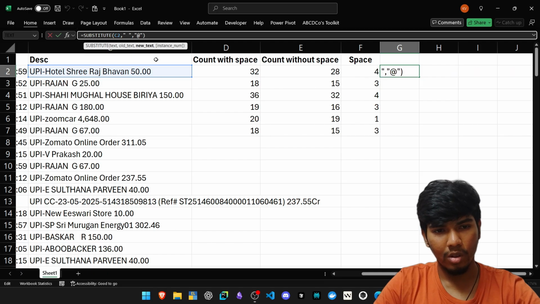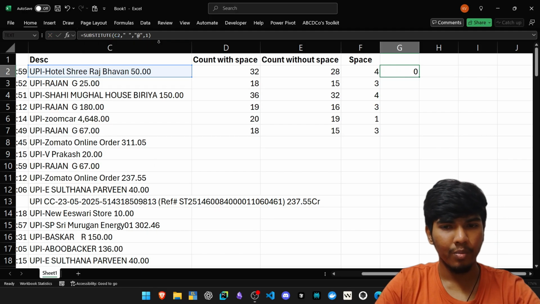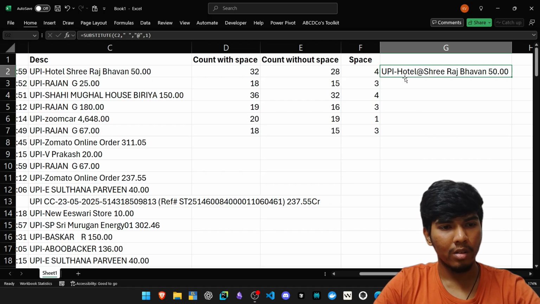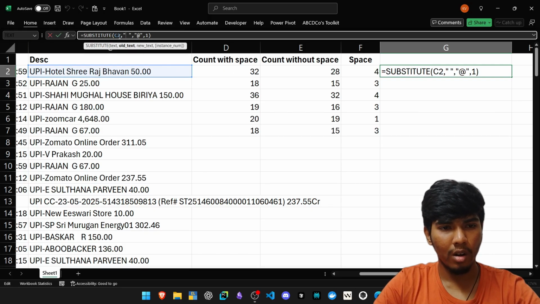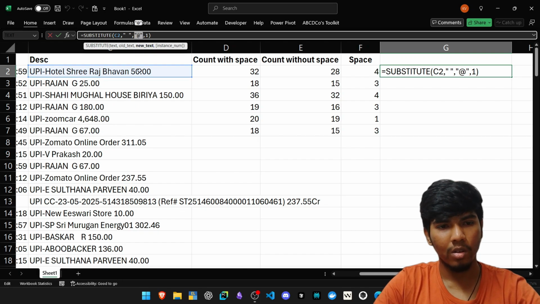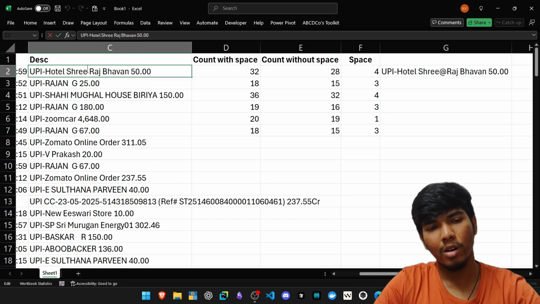Last time we didn't use the instance number, which was optional. This time I use it. If I give 1, let me try with 1. The first instance is considered as the replacing component. If you see the formula here, I am replacing space with at. In my first formula without the instance number, it replaced all the instances. But when I give instance 1, only my first space is considered. If I give 2, what will happen? My first instance is this space. It has found the space the first time, but ignored it. The second time it found a space, it has been replaced with at.